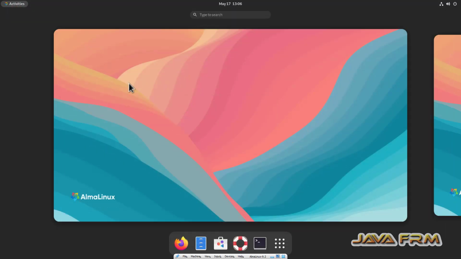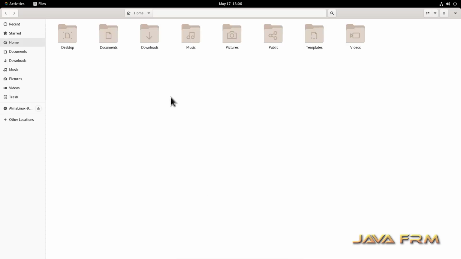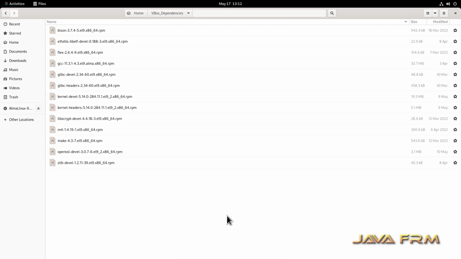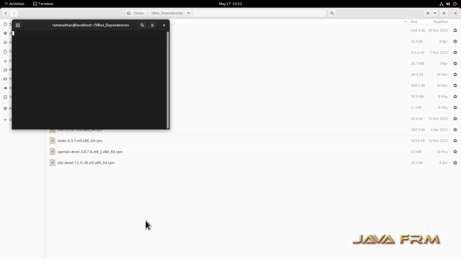From the DVD ISO file, I am going to copy some RPM files. These RPM files are the dependency files required by the VirtualBox Guest Addition software. See, these are the list of RPMs. These RPMs are required by the VirtualBox Guest Addition software as dependencies.